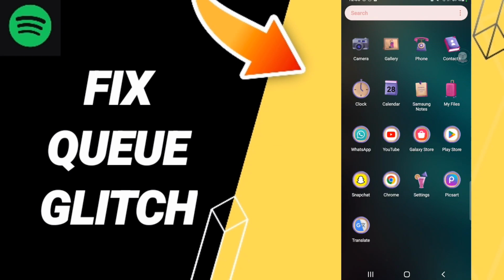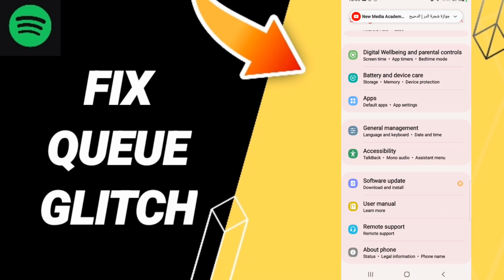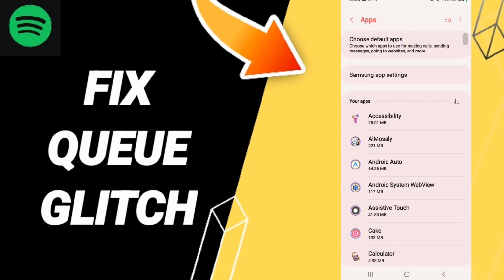Hi everyone, today we'll talk about how to fix or solve your Spotify queue glitch. To fix or solve the Spotify queue glitch, you should just go to settings. Here we click apps, default apps, app settings.